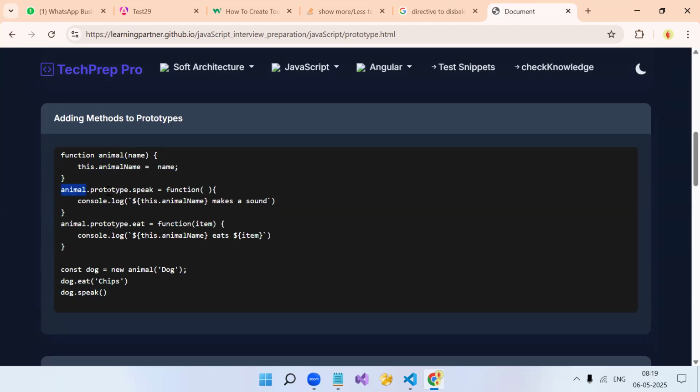So Animal.prototype.speak and one more function into it. So inside that, what you are writing is console.log, there you are accessing the variable and making a sound. This property you have added. Again, this function has a parameter also. So whatever, see dog.it, you are passing a parameter, dog.speak, no parameter.